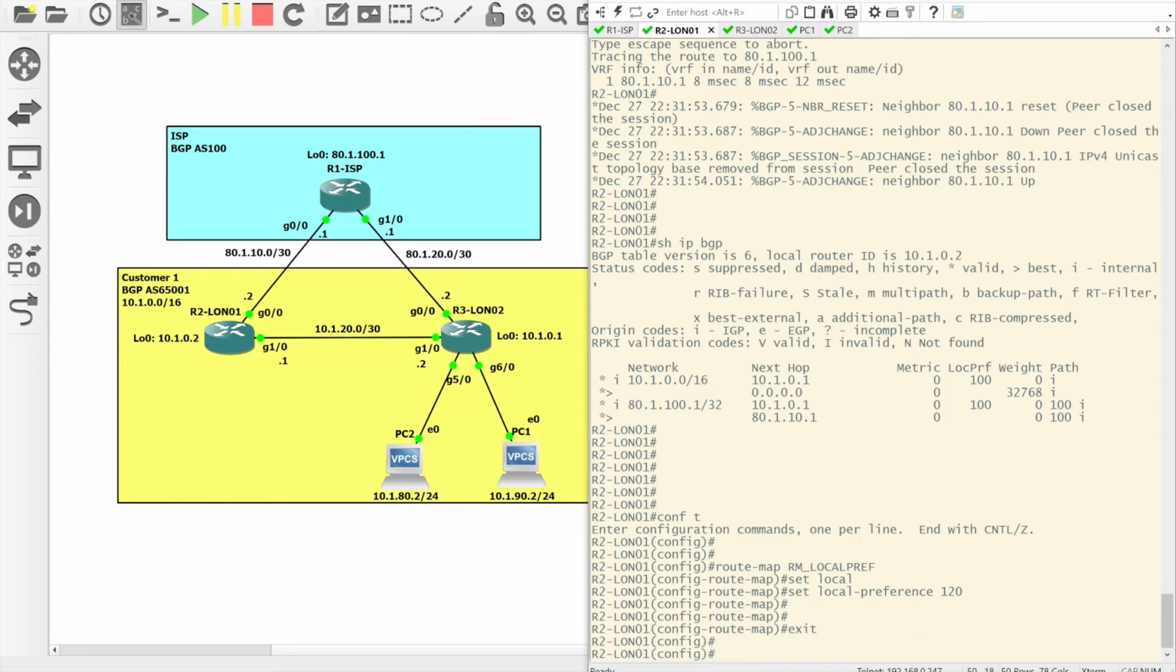So we'll do that, and then what we need to do is we need to apply that within BGP. So the way local preference works is it will only take effect for the iBGP peering. It won't take effect for anything external over eBGP. It's hence the word local. It's local to the AS.